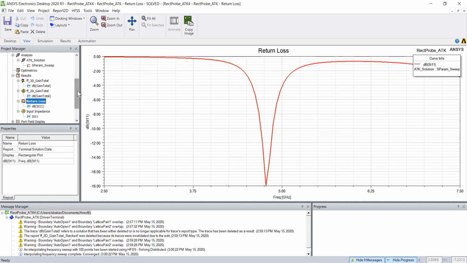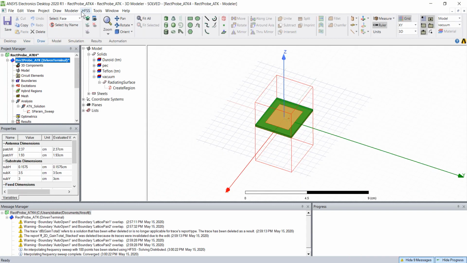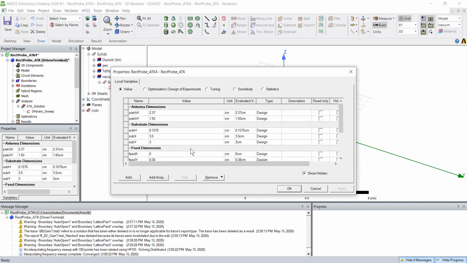So what we want to do is take a look at running a quick optimization. What I'll first do is take a look at the design parameters and decide exactly which ones I want to sweep.